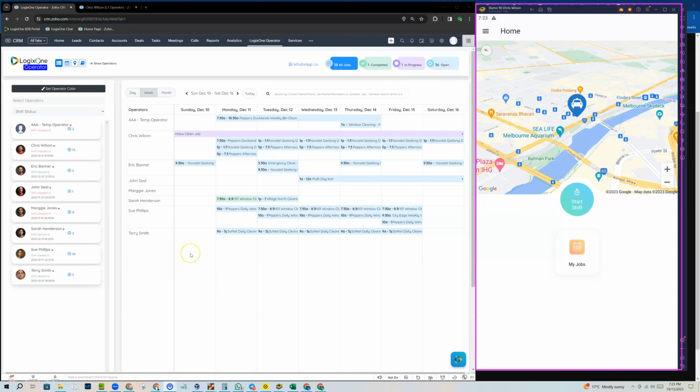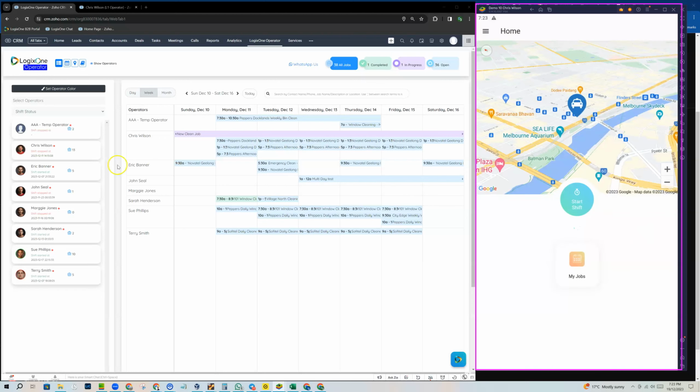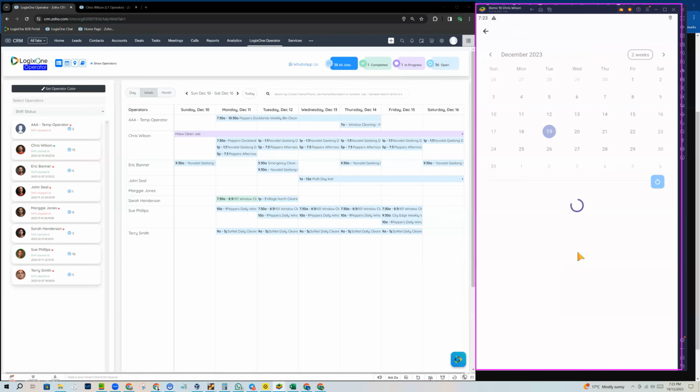So very quickly to run through what it can do, as you can see here, I'm in the timeline view. I can see and create my jobs here and allocate them to my field service operators, which are all listed down here on the left-hand side. On the right-hand side, I can see this is Chris Wilson. He's one of my operators. Chris can start his shift. And you'll notice over here that Chris has now started his shift, and Chris can get his jobs here.